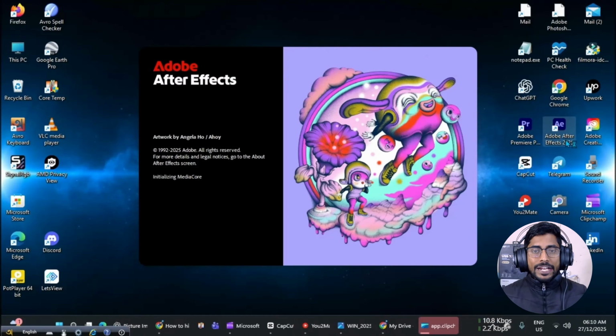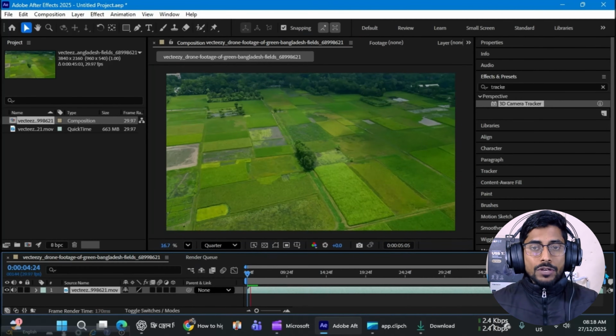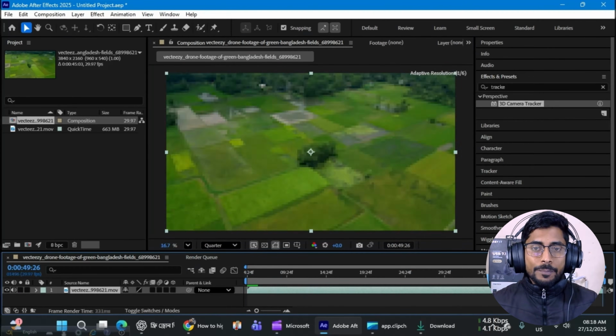Today I will show you how to highlight any property or area in After Effects. So without any delay, let's open the Adobe After Effects application. After opening After Effects, I imported the original drone shot video. I drag the video down and create a new composition. Then I check the video once to see if everything is okay.